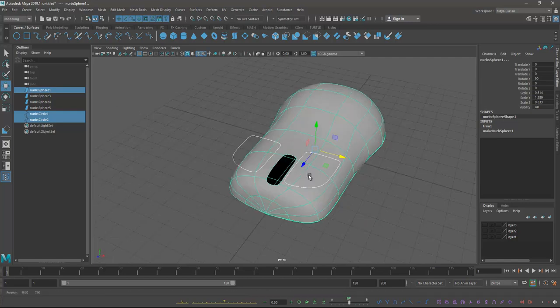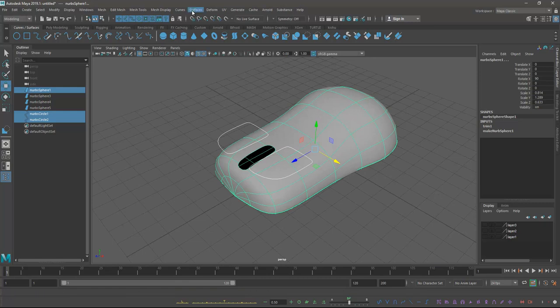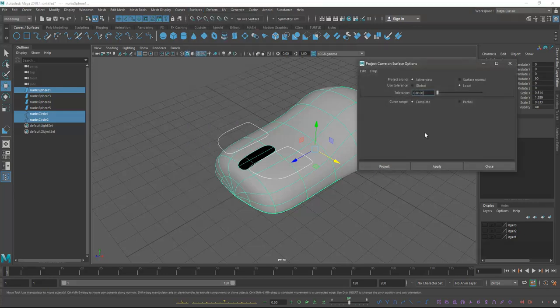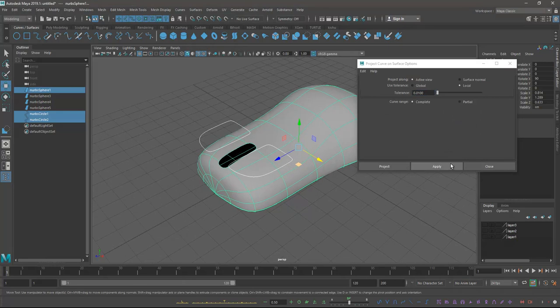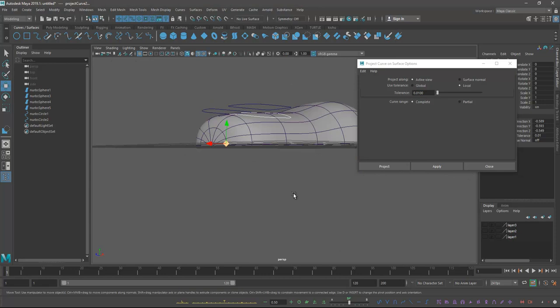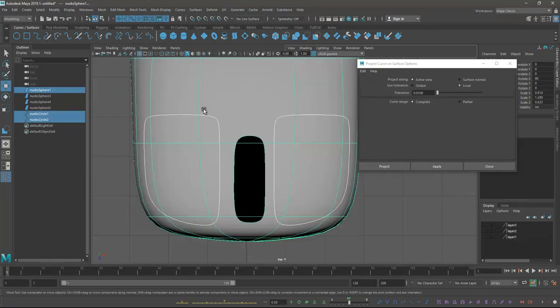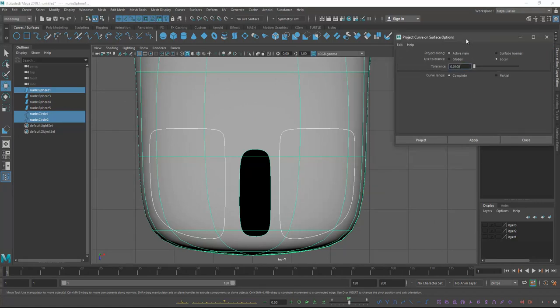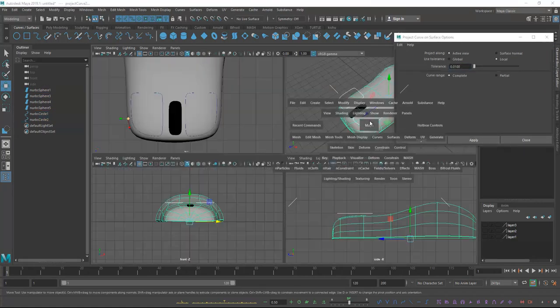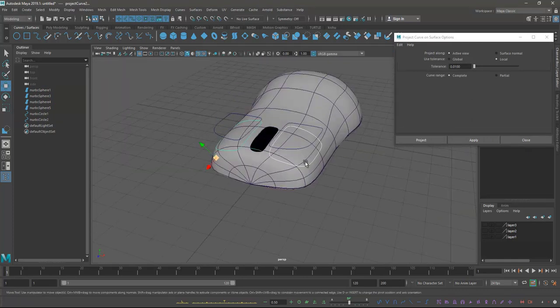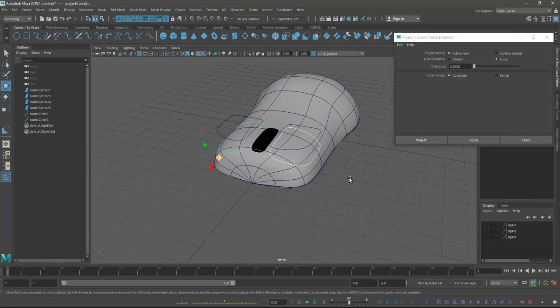You will see it somewhere here. For example, go to the surface, project curve on surface, you must find it here. Yeah, this is the one. So reset, if you project, this is not going to fail. So come to the top view and project from the top view direction, then you can see how you have projected the shapes over the mouse.